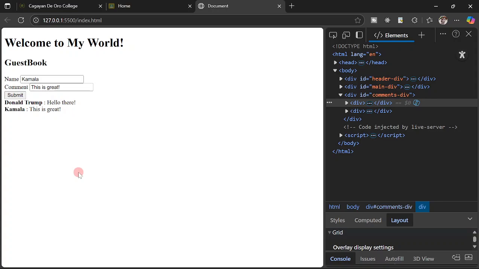Next, how about if I want to have a button here? I'm going to put a button here so that when I click on that button, this comment will be removed.